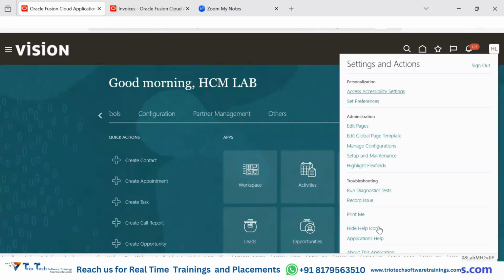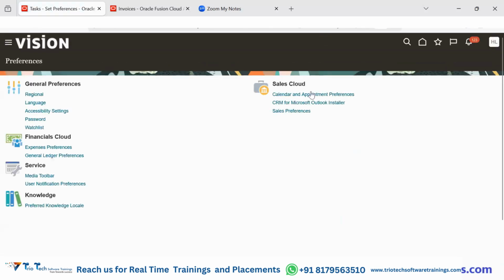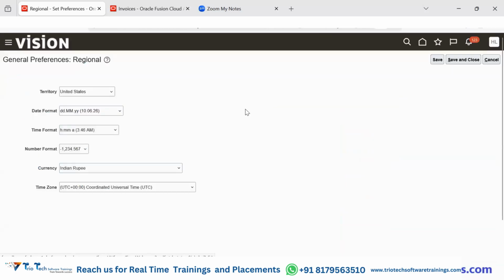Number two, a lot of options are applicable, as and when applicable we'll look into that. Number two is set preferences. Always go to set preferences. Then there we have various options, including change in password and all. But we have to access this one here, regional. So what is regional? Under regional preferences, by default, you'll be having some options. By default, the territory for you is going to be United States.